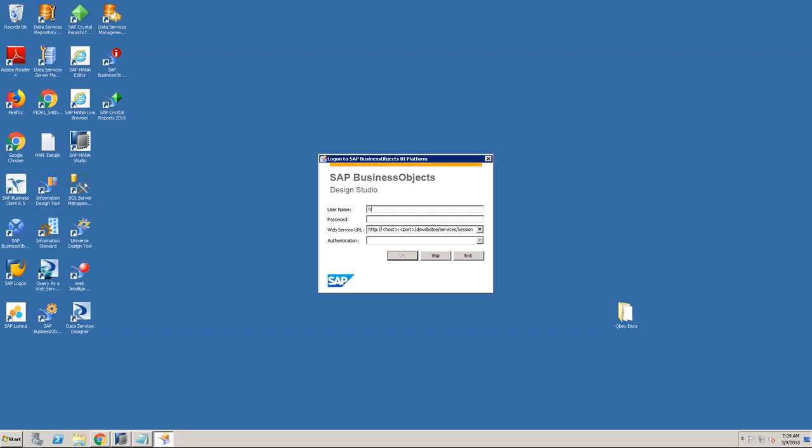So for me, you need to log in to Design Studio using the BA platform. Look at this here, BA platform. I'm using BO, and the host would be, what is your BO host? gns.sap.com, and the port is 8080. Then connecting through the authentication interface. Now just get connected.